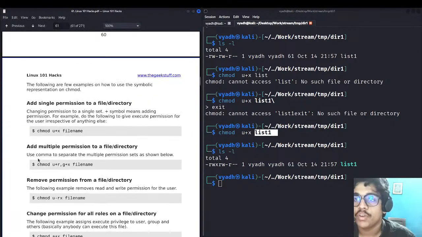And just moving on, add multiple permissions. Multiple permissions can be added by using this comma thing.